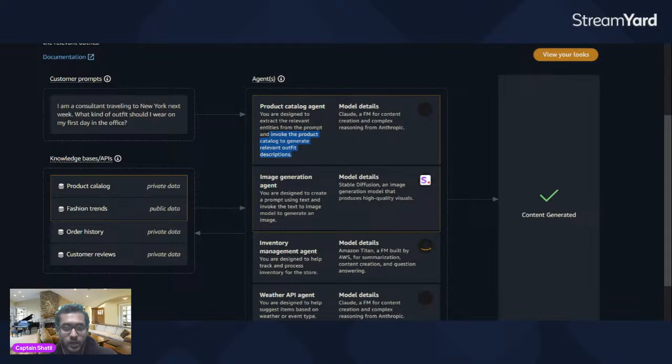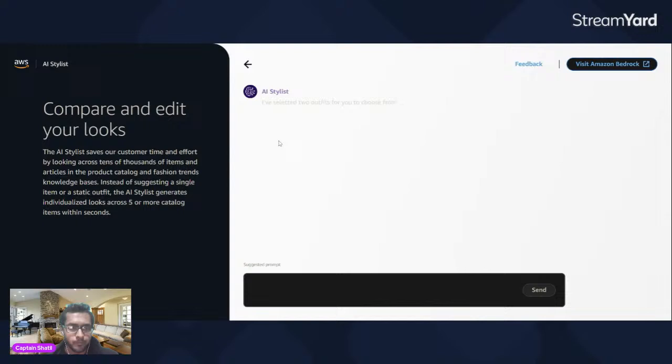And for the image generation agent, you are designed to create a prompt using text and invoke the text-to-image model to generate an image. Basically, the second agent is creating the image. What model are we using here? We're using the Stable Diffusion model, which is an image generation model. Now let's view my looks.